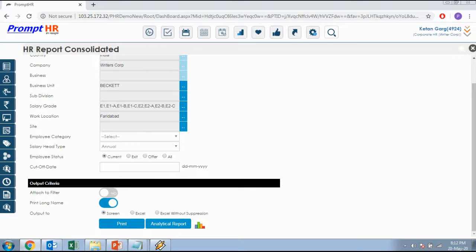Select Salary Head Type, Annual or Monthly. The monthly salary amount will be printed on the report under Salary Heads if you select Monthly, otherwise it prints annually. The report can be printed employee status-wise also, so select accordingly. I want to print this report for all the employees, current, exited and those on offer stage. So I am selecting the All option.